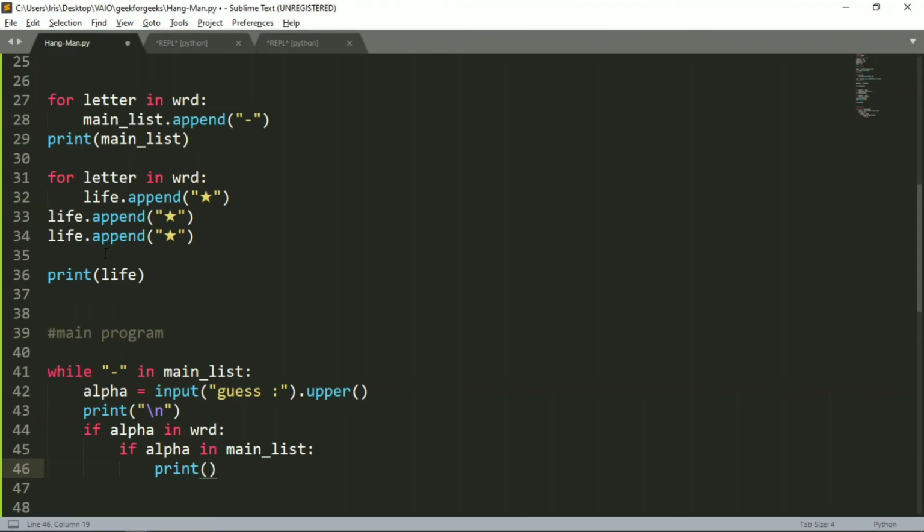We will say print, "your guess already exists." So I hope you understand, which means that the computer is telling the game user that you have already guessed this, please guess another option. Okay, and at this point your guess chances available will not reduce by 1 since you have already guessed this option. So it's as simple as that.